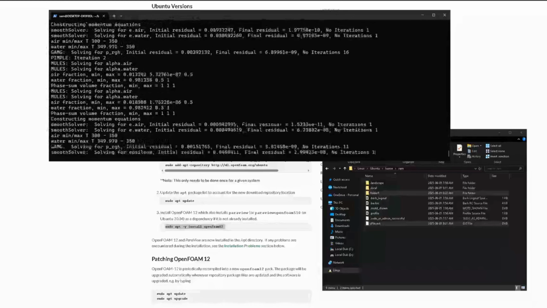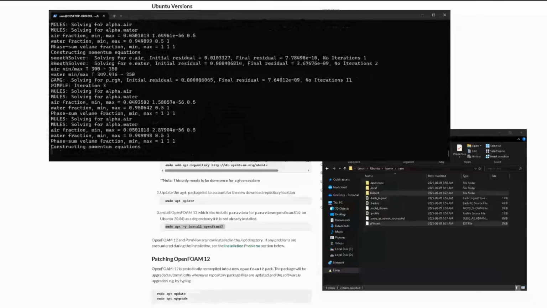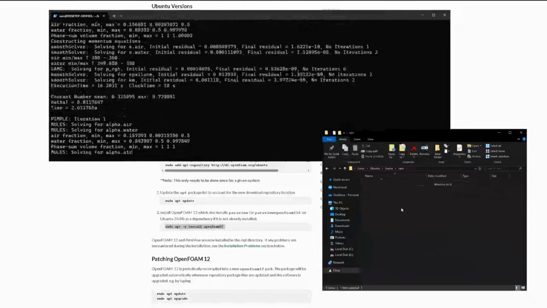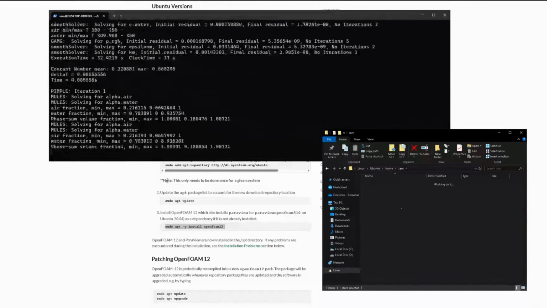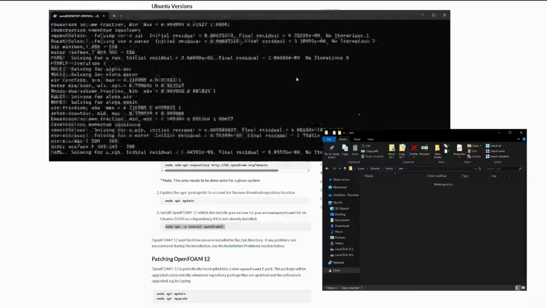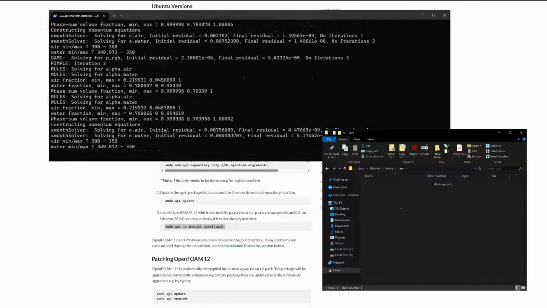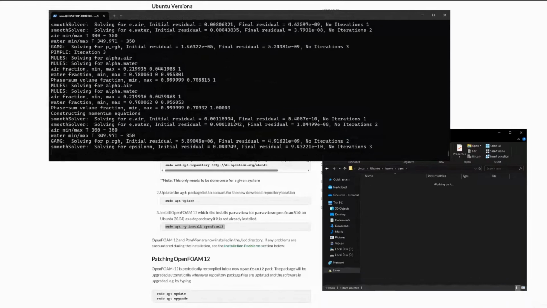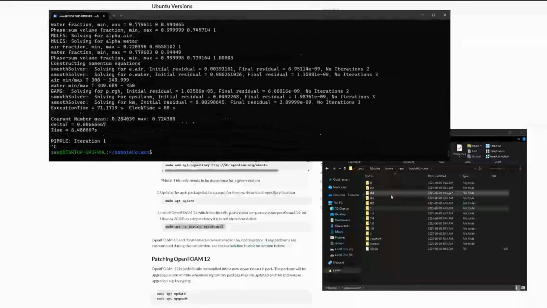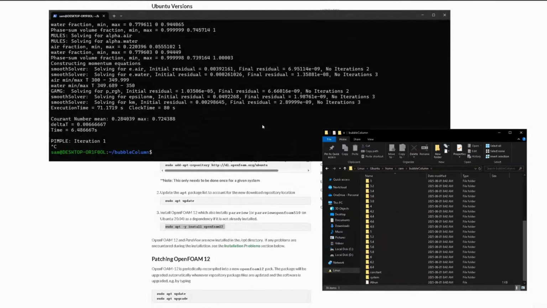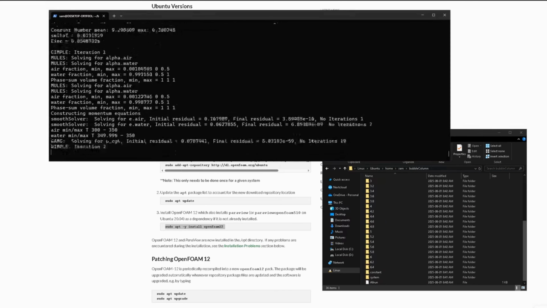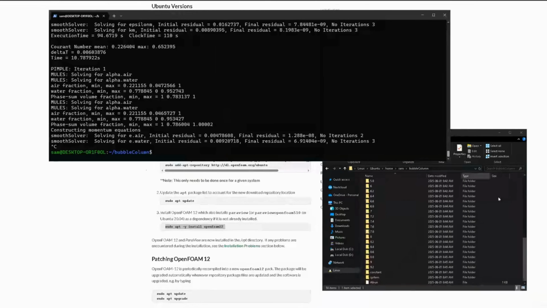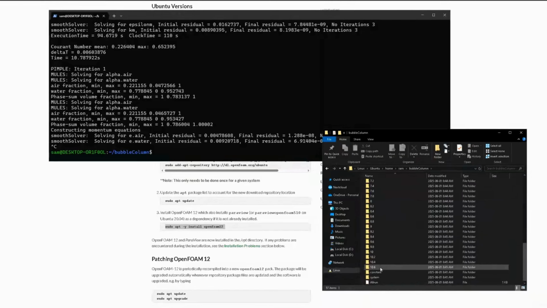Let me refresh it to see the bubbleColumn folder. I go inside. I'm inside the bubbleColumn folder. I stop the simulation. We have some results here, as you can see, up to 6.4 seconds. I will continue the simulation for a while, up to something like 10 seconds. And as you can see, the folders are already here. It's time to see the results.